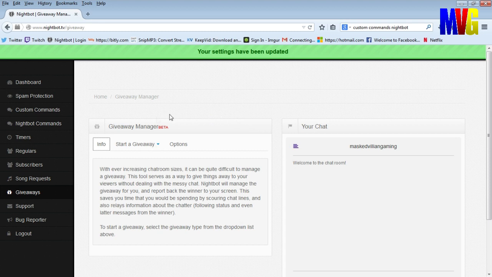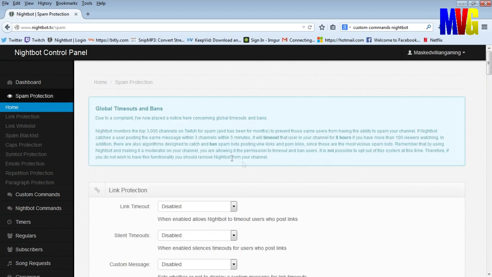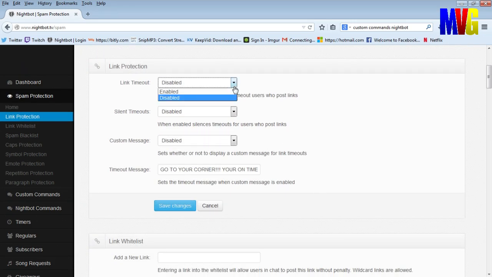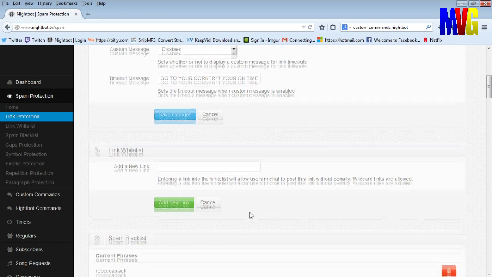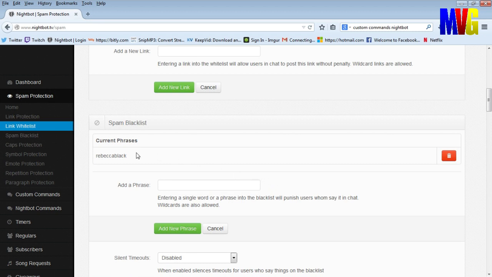The last section we're going to look at is spam protection. Now what this is going to do is prevent people in your chat from doing things you don't want them doing. Nightbot has quite an extensive list of do's and don'ts that you can set up, ranging from caps lock to even links. Depending on how you set up these things, you can do anything from time people out to even banning them. I myself don't use many of these spam protection features, except for banning Rebecca Black emotes, since she sucks. But go through this section and set it up to help protect yourself and your viewers.